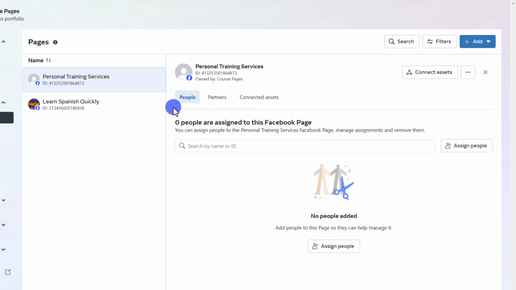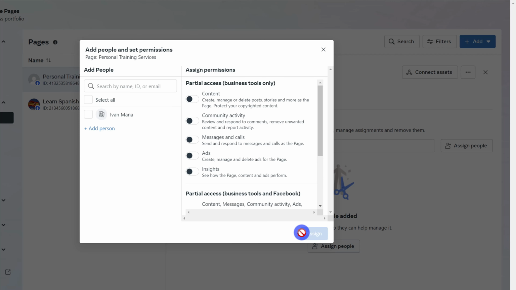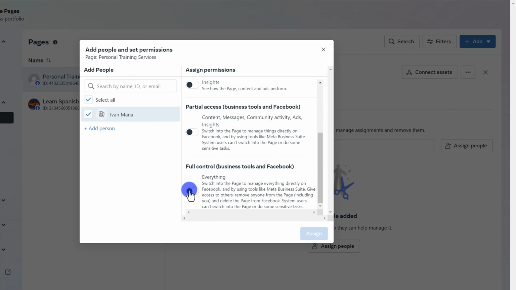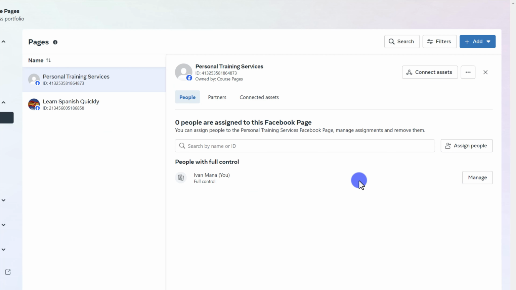And now what we have to do is assign people to this page so that we can access it. So we're going to click on assign people over here. We're going to select our profile, which should be there automatically if you created this Business for Facebook account. And then we're going to scroll down and click on access to everything right there. We're going to click on assign. And now we will be able to access this page so that we can edit it. We can add some posts, add the description, things like that.